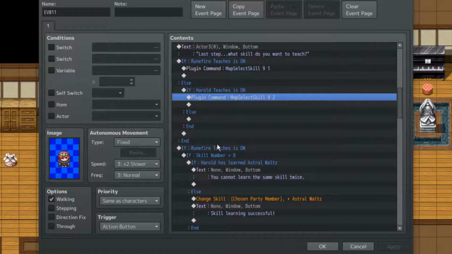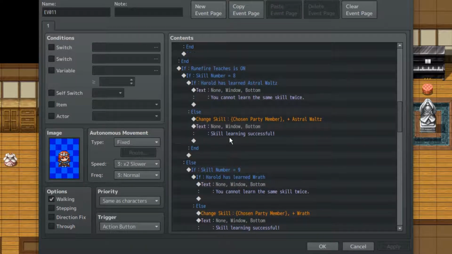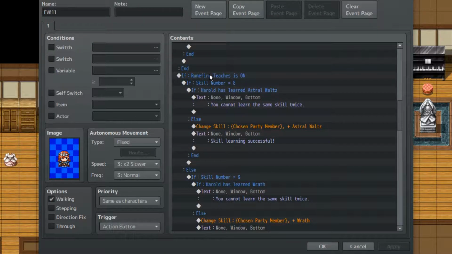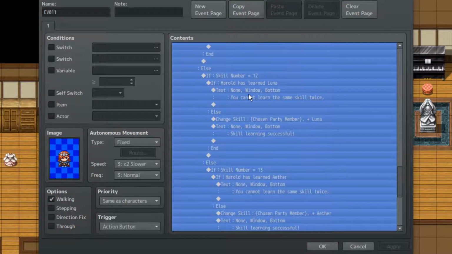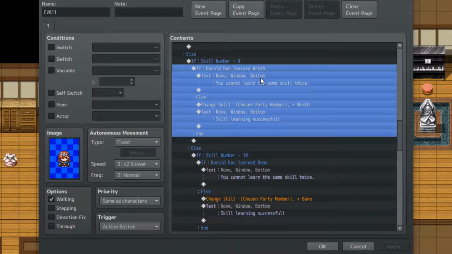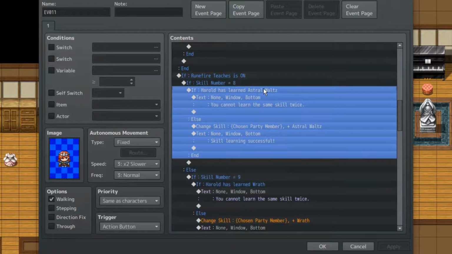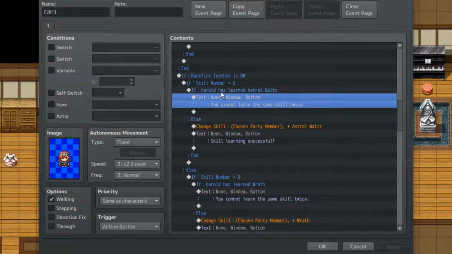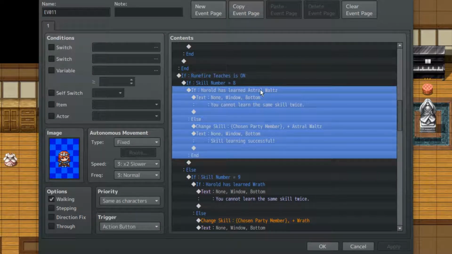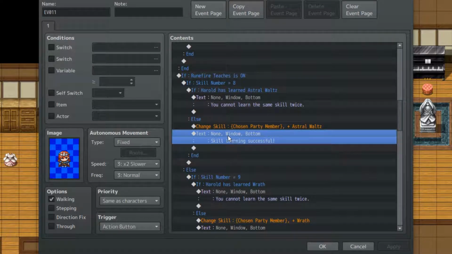Once you select your skill, have a very long conditional branch because there's no easier way to do this. If Runefire teaches is on, or otherwise Herald teaches, but I didn't program Herald because Herald has no skills. If you chose this specific skill number, which correlates to the ID of the skill in the database, this is what happens. They gain the skill and skill learned successful. Yay! Congratulations, you have learned the skill.